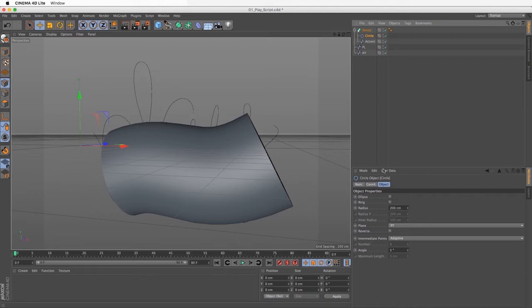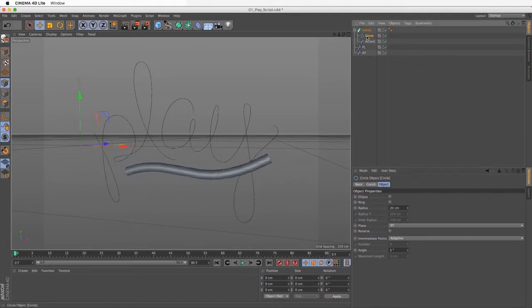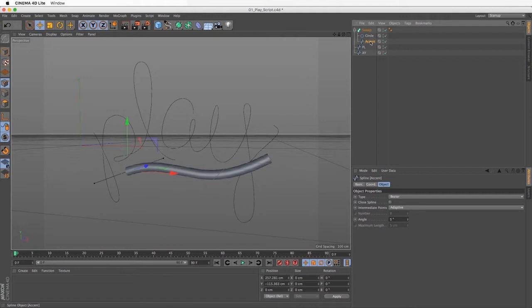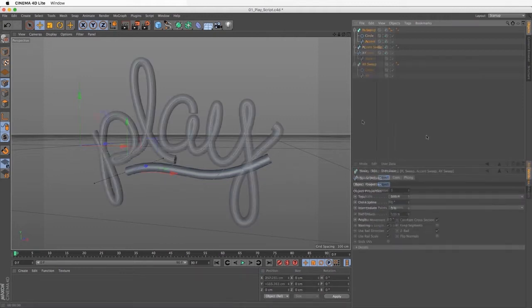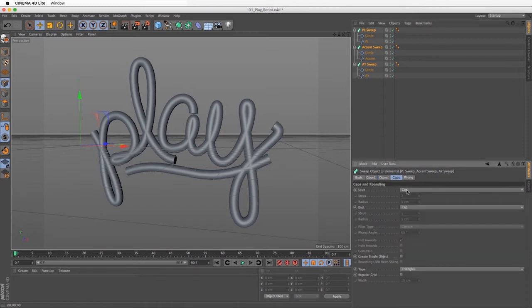So you can see with our circle being fairly large, if I just scale this down a little bit, bring this radius down, you can see that this circle profile spline is being swept along the length of our accent spline here. In our sweep object options, we have a caps parameter, which we can then add some fillet caps and actually round out the edges of our caps.